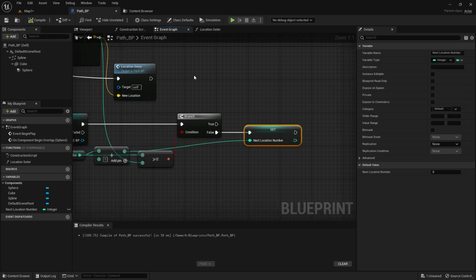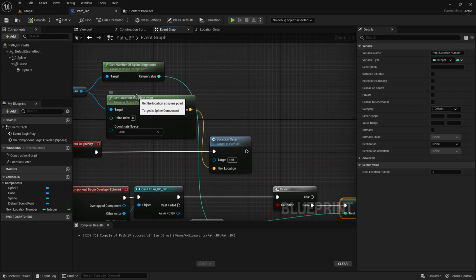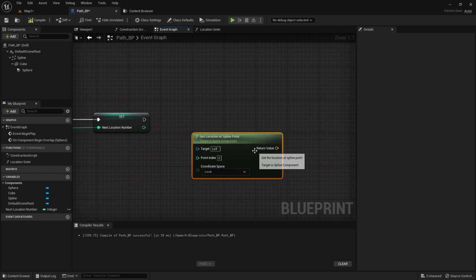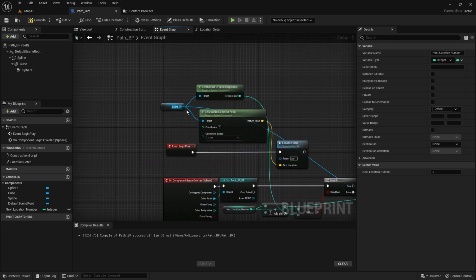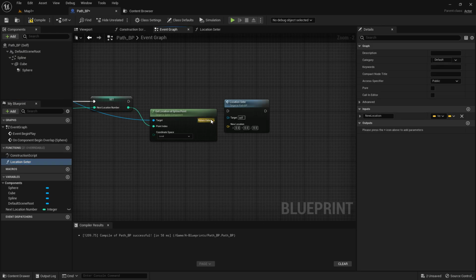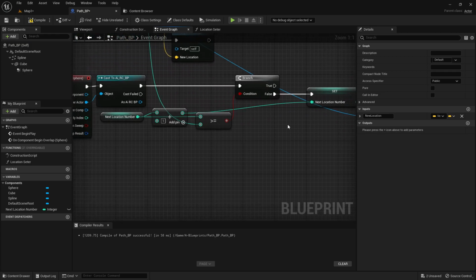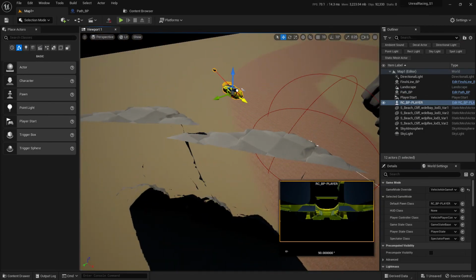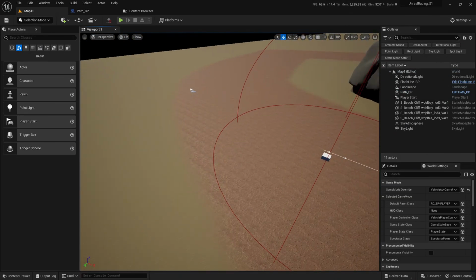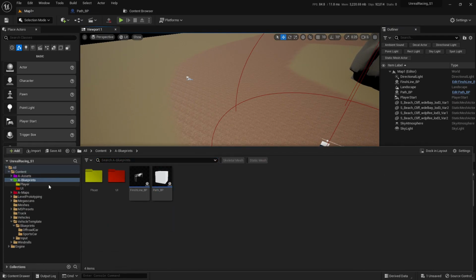And now what I'm going to do is, whenever we set the location, we'll get this one again, that is get location, and we'll get the point number to this, that okay, he needs to give us this location index location, and the target is basically our spline, and then he will set again to the next location. Okay, and now make sure that everything is working in local space. So compile, save. So now what we need to do is let me just remove this one, and now let's drag and drop our AI vehicle here.